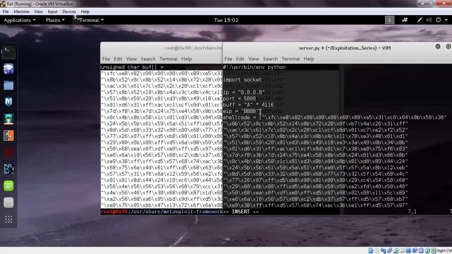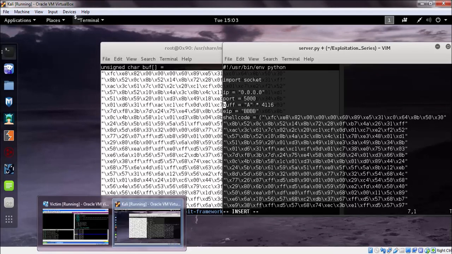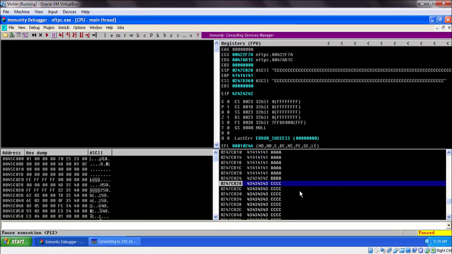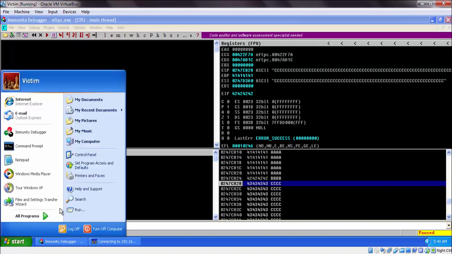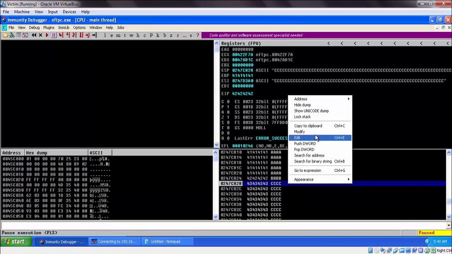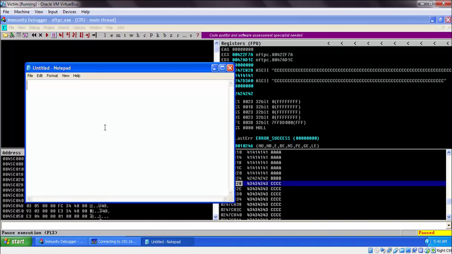Now what will be the address which overrides the EIP? The address will be that of the shellcode. Okay, now let's find out the address of the shellcode. We already found it on our victim machine. Let's go to our victim machine. Now if you can see, this is the address where the ESP is currently pointing. Now let's write this down. Paste it here.